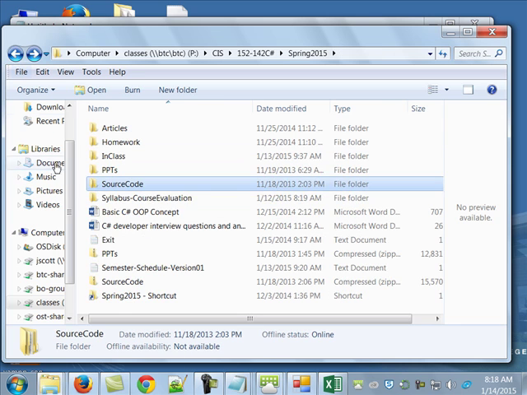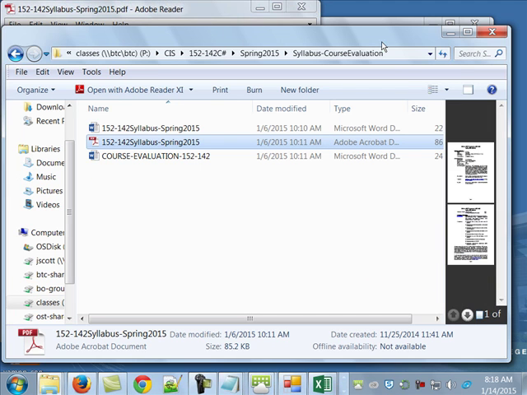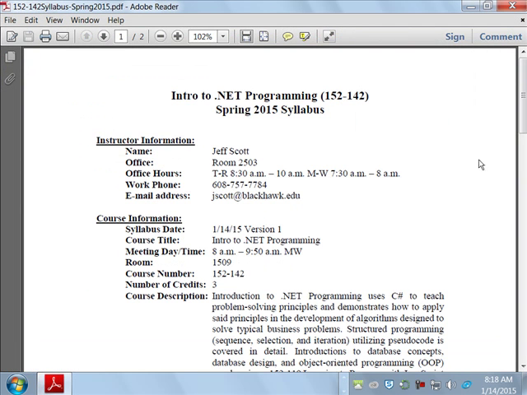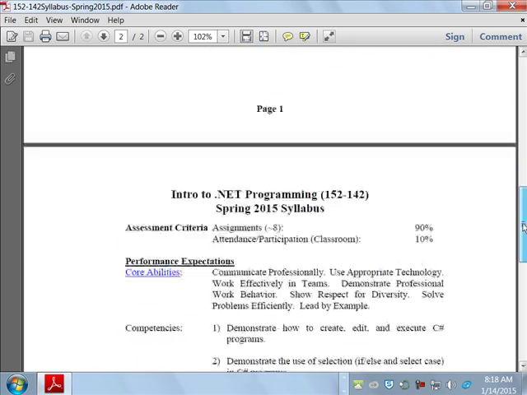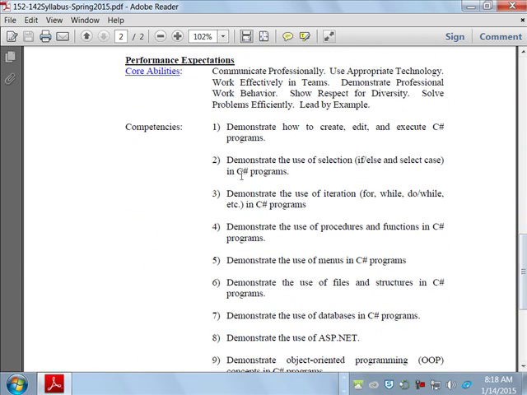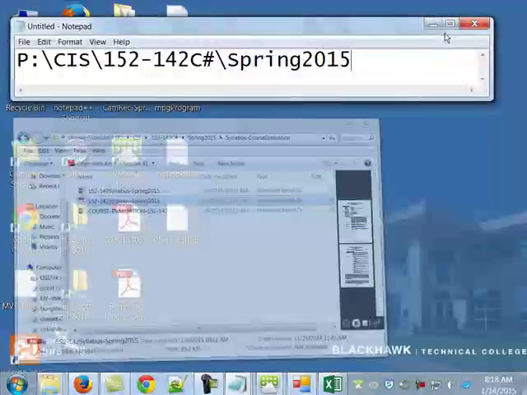The other thing that's in here is the syllabus. I went over it last time. I don't want to go over it again. The only things that I do want to mention to you: that's my information, including office hours, class description, course description, book description if you don't have the book, the competencies for the class, and it tells you here that all the stuff is available out on the P drive where I just showed you, and under Blackboard, which I'm going to show you in a minute. All right, so that's all I wanted to say about that.